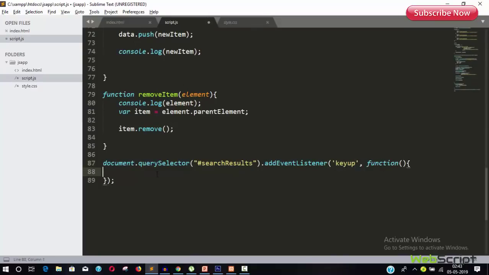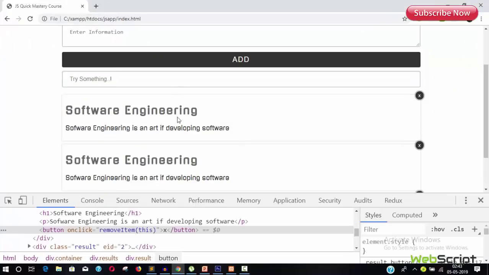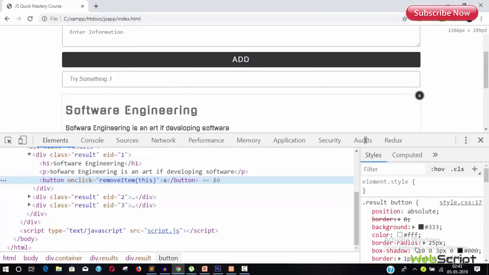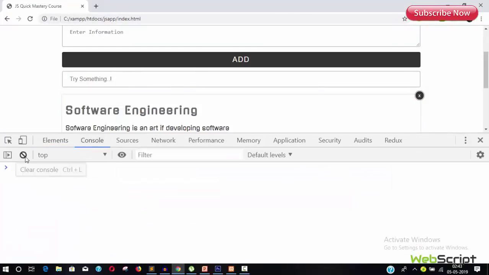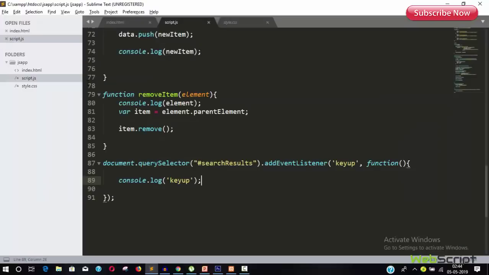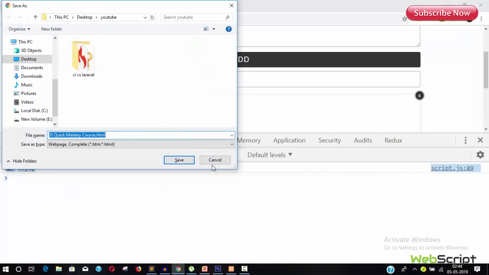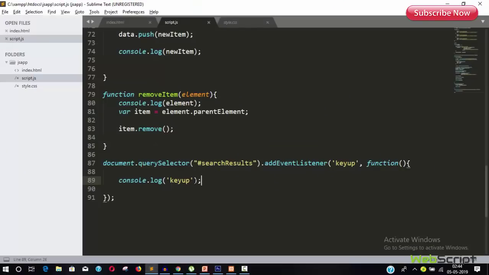Okay, then log the data, console.log key up, save. Now reload it, the browser console back, and type something. So you can see the number is increasing, so all the time the key up function is called whenever we are typing something. So it's working fine.